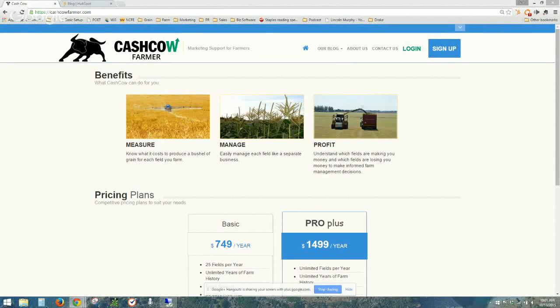Cash Cow Farmer software program is the revenue management system, expense management system, and then also some data management and consulting programs that we offer in addition to that. So to introduce myself, I'm Scott Anderson. I'm the founder of Cash Cow Farmer.